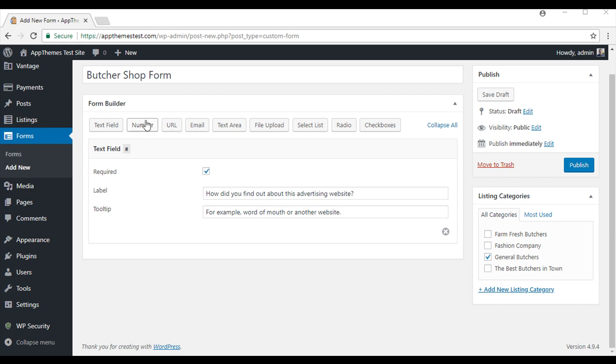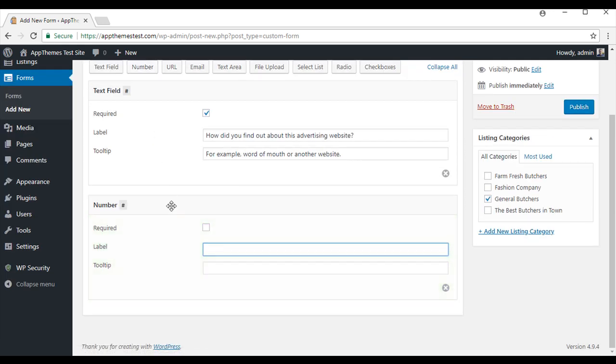I'll now add a number field from the button bar. So I'll just simply click on that. I'll decide if I want this a required field. So for the number, I'm going to have it as required. My label, I'm going to say please. And I won't need a tooltip for this as it's pretty self-explanatory. The number field you'll use to gather any numbers from your customers. Their response will be limited to numerals only.